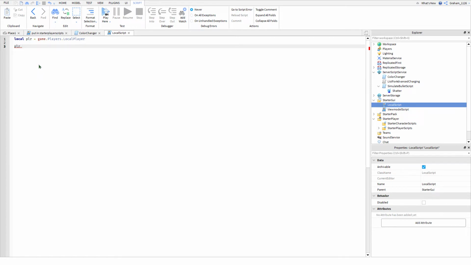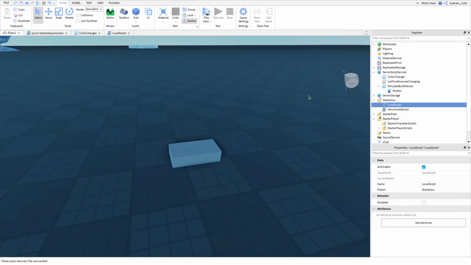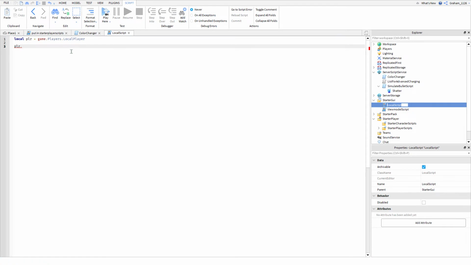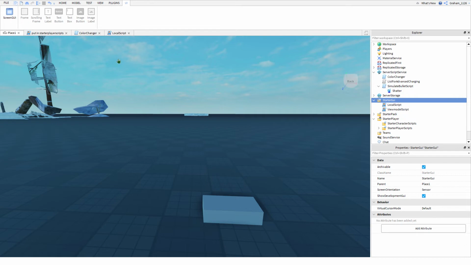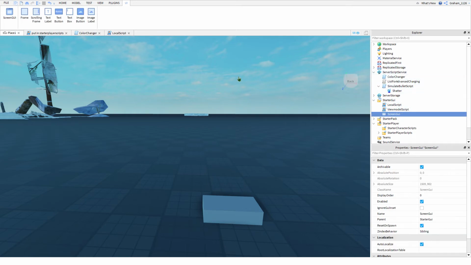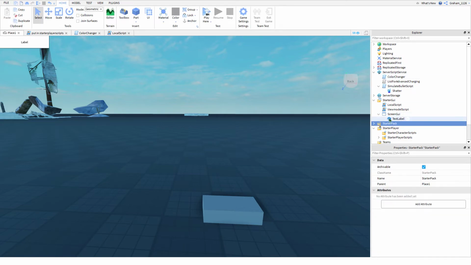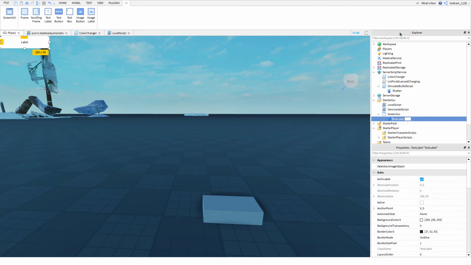Like in the backpack, I'll go over that in another video. This is just for basics. Yeah, you can get the player's name, like if you have a name tag system. Here, I'll just make one, just to show an example of how local scripts work. So you get a label, and just rename this name.